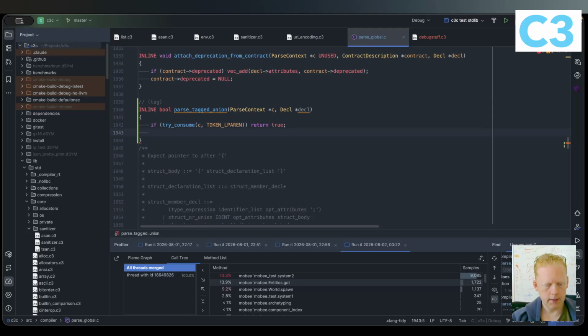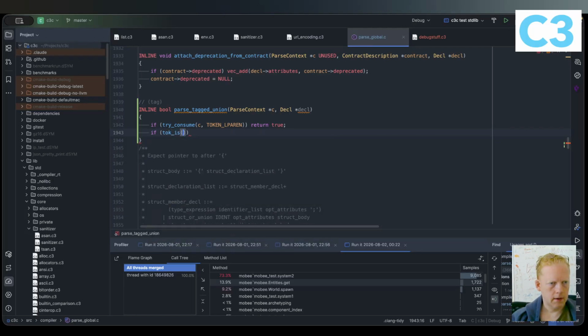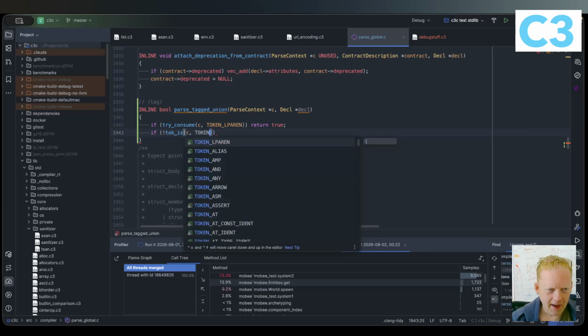So we want to try, so if token as, so if token isn't C. Well, very slow right now. Token ident. Ah, it's so slow.